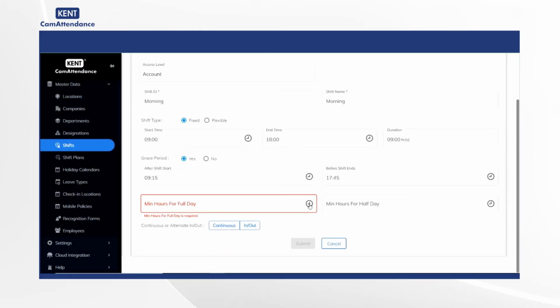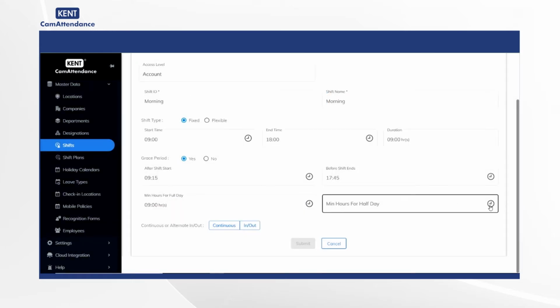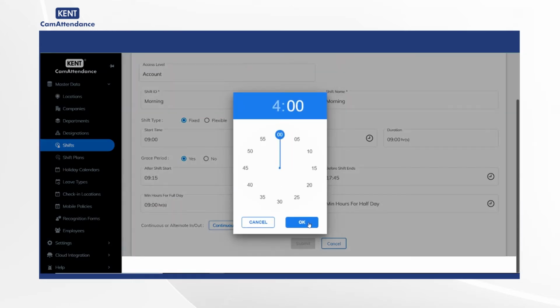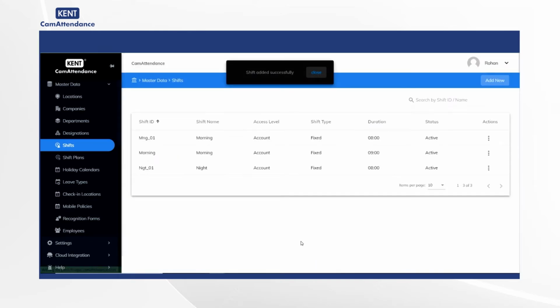Now select minimum hours for full day, minimum hours for half day, and then select continuous or alternate in and out, and finally click on submit, where you will get pop-up of shift added successfully.